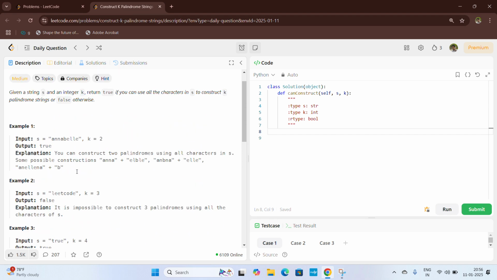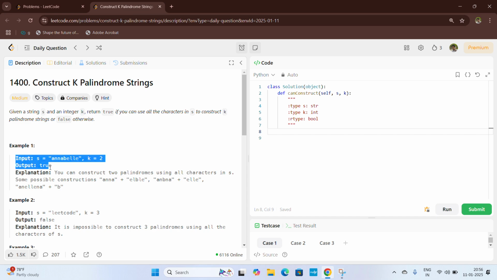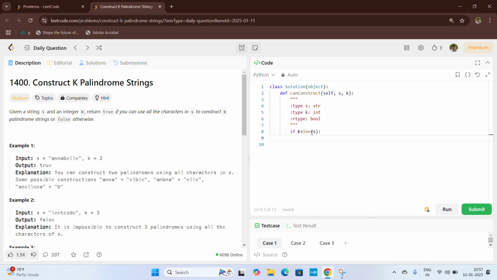Input and output. First we take the first input and output, initialize our code and compile it. Let's run the code. First, we check if k is greater than the length of the string, because then it is not possible to create k palindromes. So if k is greater than the length of s, return false.